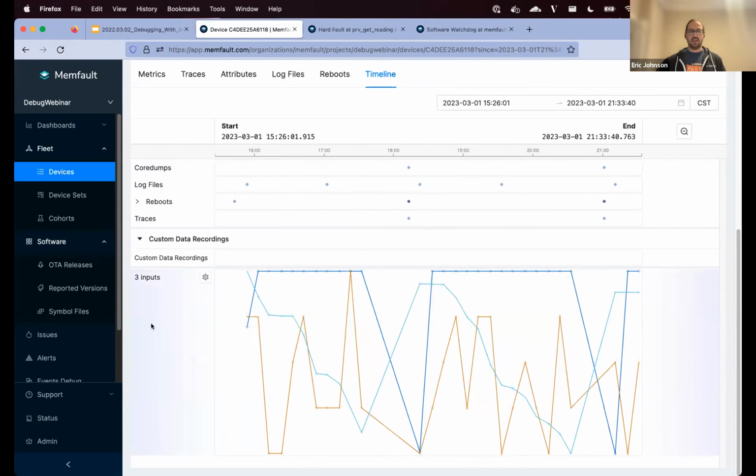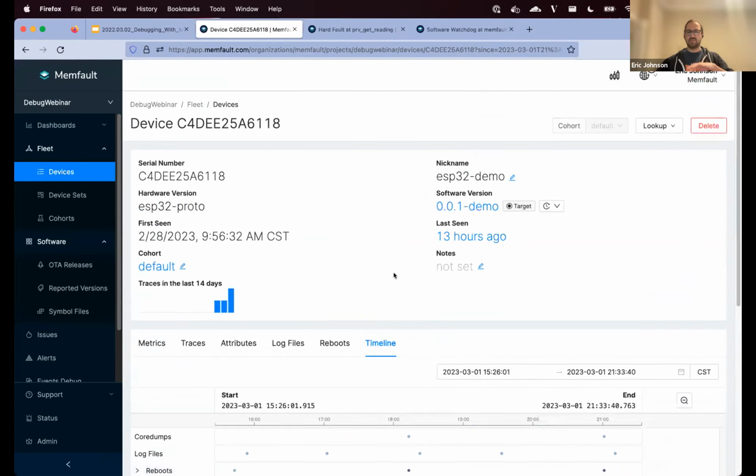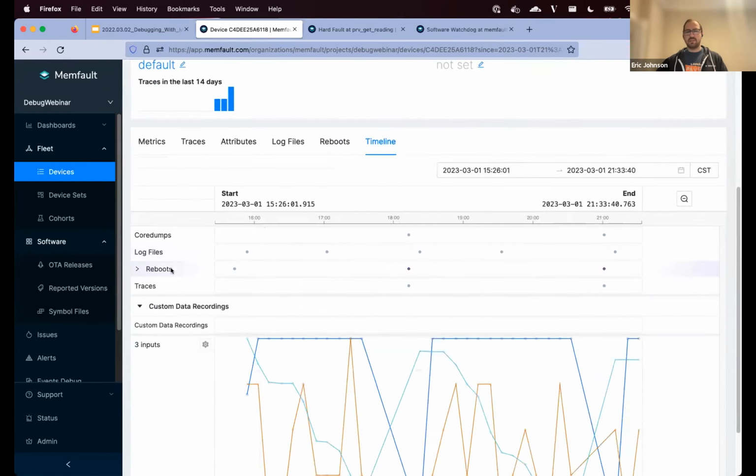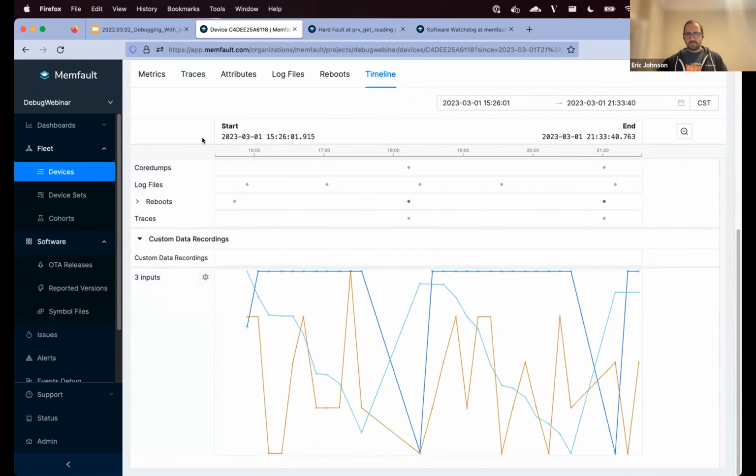What we're looking at here in this device page is the timeline of my device. We can see basic characteristics of it, like which software version it's running, when it was last seen, things like that. The timeline view contains a lot of information. It's aggregating each of these tabs into a single view, and gives us a nice summary way of looking at the device's operation over a period of time. We'll start by focusing on the metrics that I've recorded for this device.